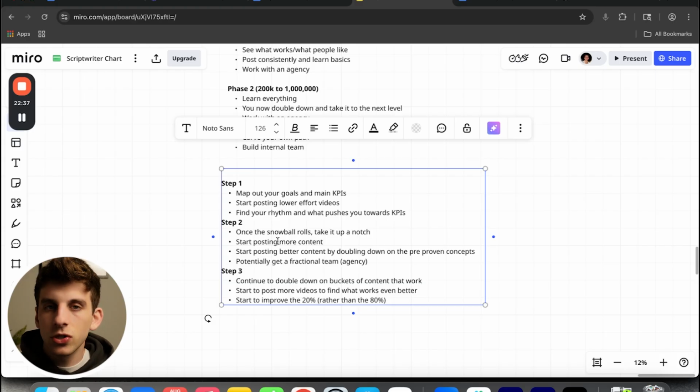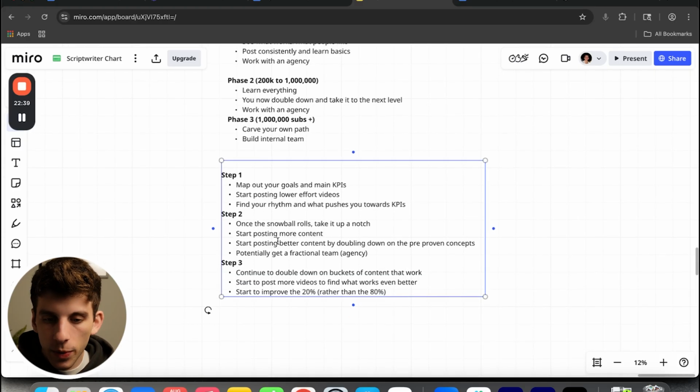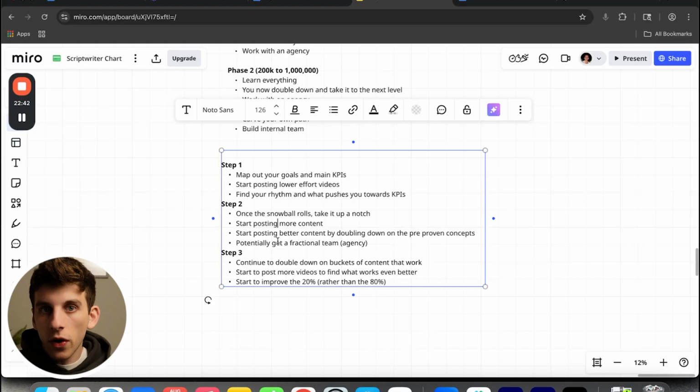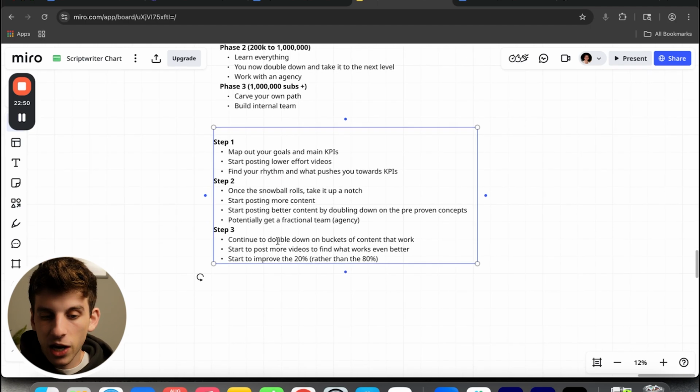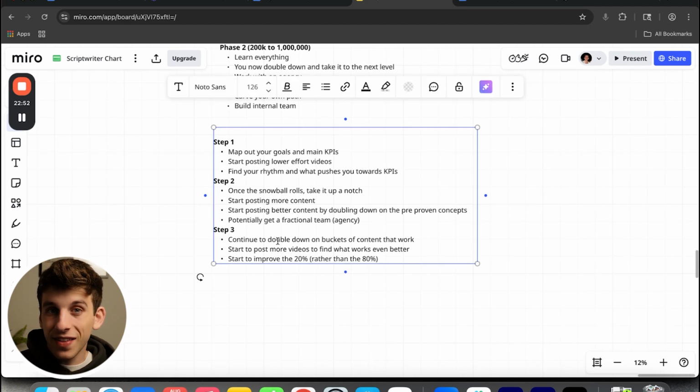As the snowball starts to roll, you can start to take things up a notch. You can invest in a higher quality camera. You can invest in thumbnail designs. You can invest in editing, and you could potentially even get a fractional team, like an agency. And then step 3 is going to be to continue to double down on buckets of content that are working, posting more volume and just finding out what works even better by doubling or tripling down on the same content idea.